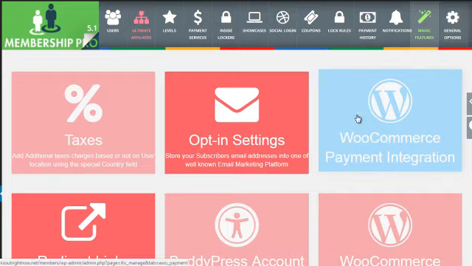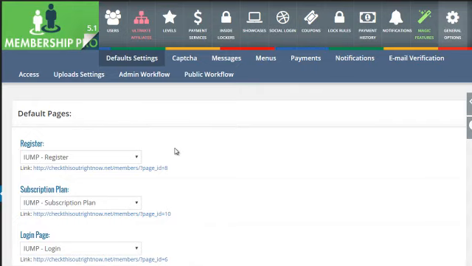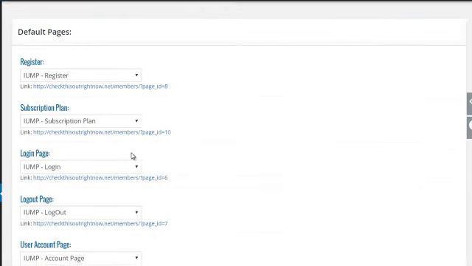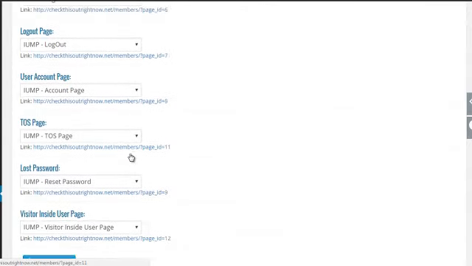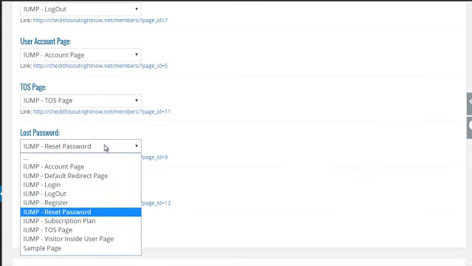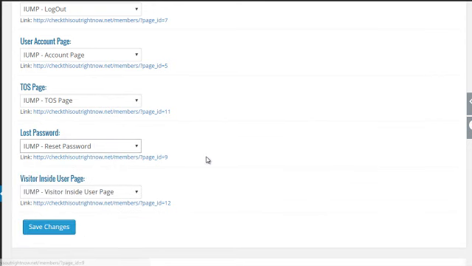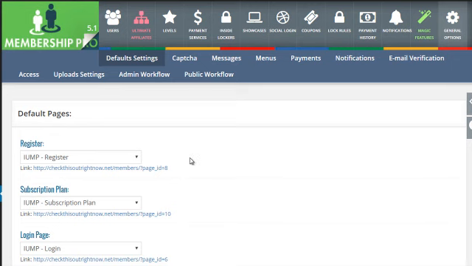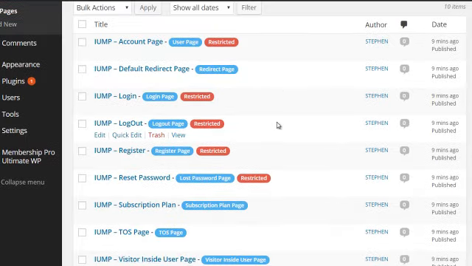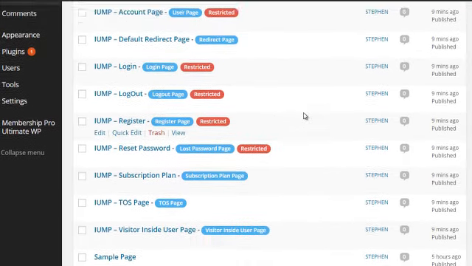And then of course, under general options, we have the ability to create default pages. So things like the registered page or subscription page or login or logout or user account page. So you have the ability to create these pages or connect them with existing pages. So as you can see, we click Save Changes here. And we go over to our pages section. You can see that the script has automatically created so many different pages at your convenience.